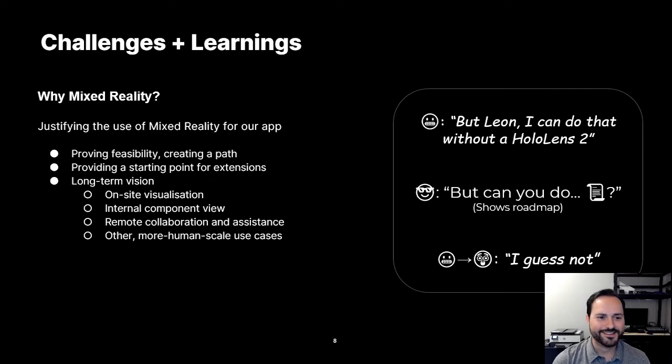So yeah, now you might be thinking, you could have done this in VR, you could have done this in 3D on a flat screen. We could, but we're also proving the feasibility of all this, creating a path for extension, for making this broader, more powerful.